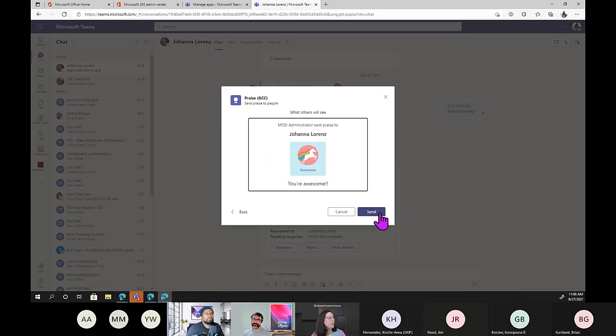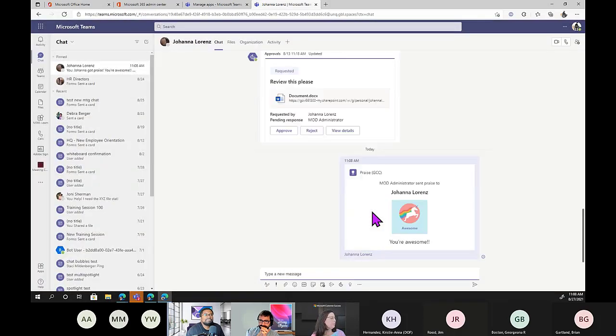And then I'm going to preview it so you guys can check it out. You can see what others are going to see. So this is how it's going to land to Johanna. And when I click send, it shows me the card here in our chat.